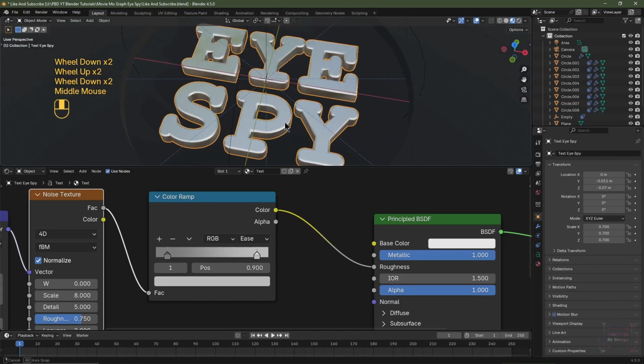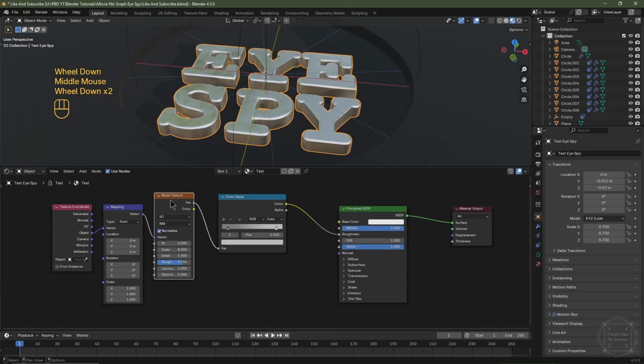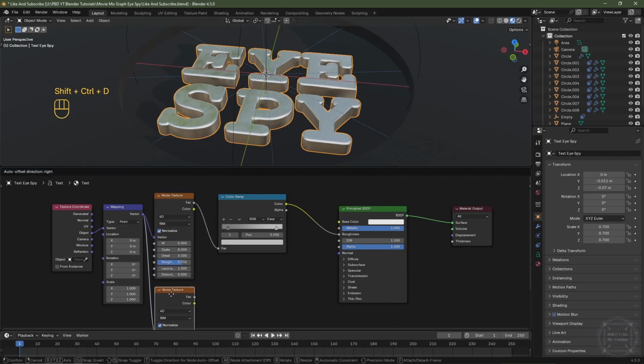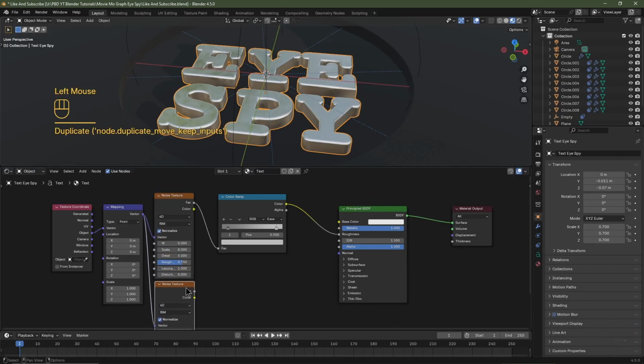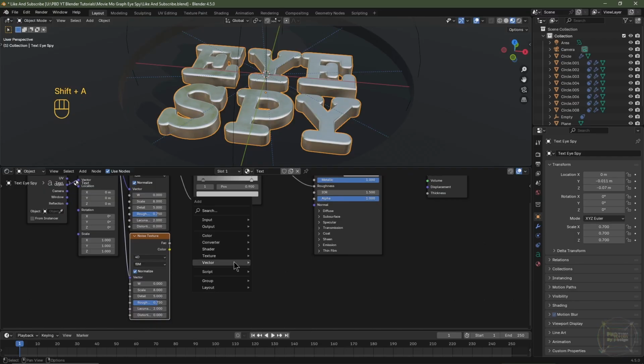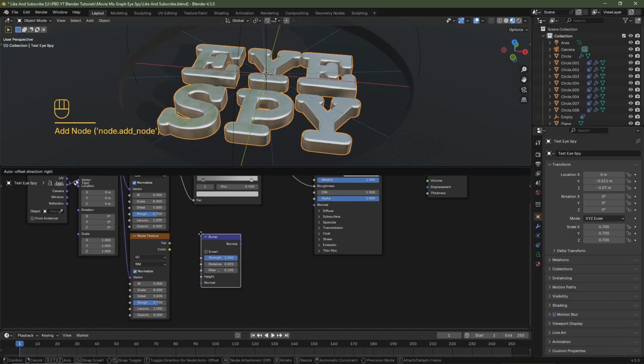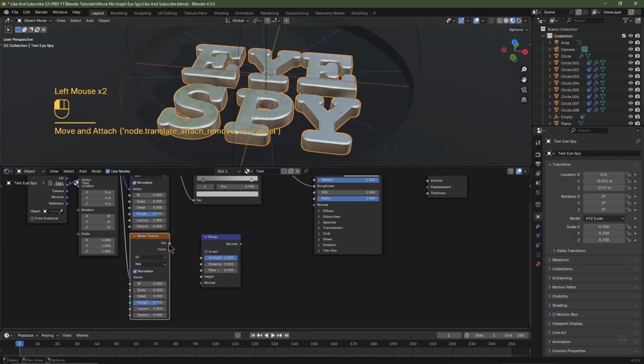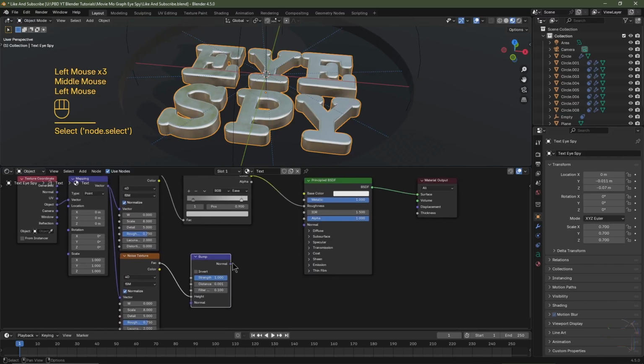So I want to give this text a bit of bump as well. So I'm going to take this noise texture here, I'm going to hit Control Shift D, and that will duplicate that node whilst maintaining the connection to the previous node. I'll hit Shift A, I'm going to go Vector, and we'll choose Bump, and I'll pop that there. I'm going to take the factor from this noise texture and plug it into the height of the bump node, and I'll plug the normal socket into the normal socket of the principled BSDF.